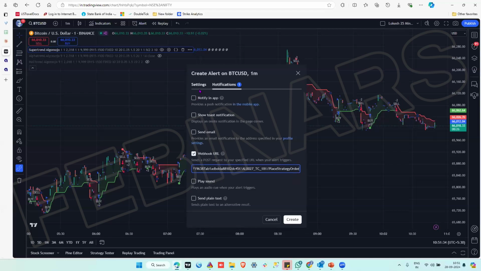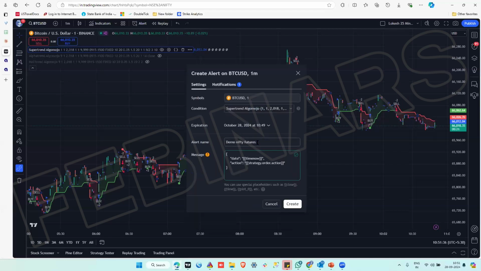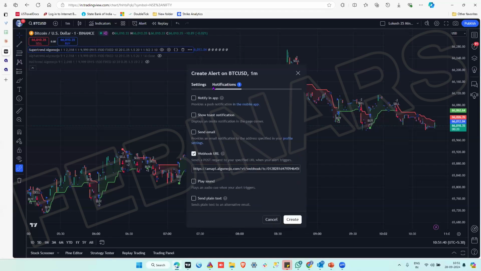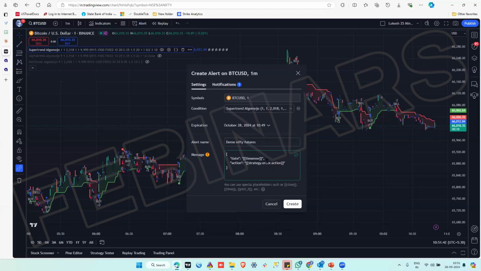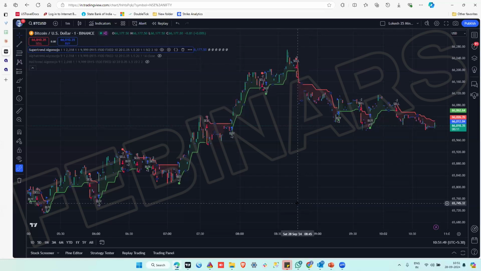So these are the only three steps: the name, the updation of the message box, and the updation of the webhook URL. Once these three things are copied, pasted and updated in this alert creation pop-up, and you say create, that's it. It is ready for taking any orders that your strategy might generate from TradingView.